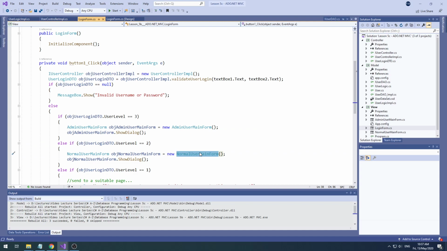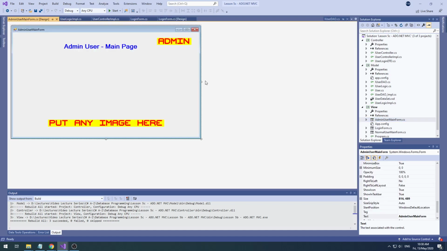Now let's think it's an admin task. Let's assume it's an admin task to insert data for the department table, right? Not a user task. So in that case, if it's level 3 only, when I go to the admin form only, I need to deal with the department data. So if it's admin, I'm sending to the admin user form, right? This is what we did.